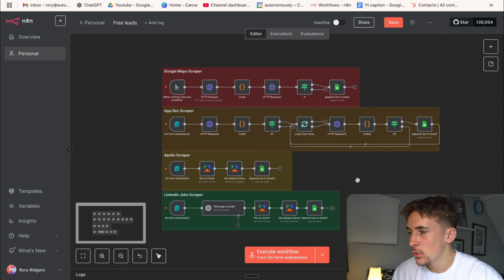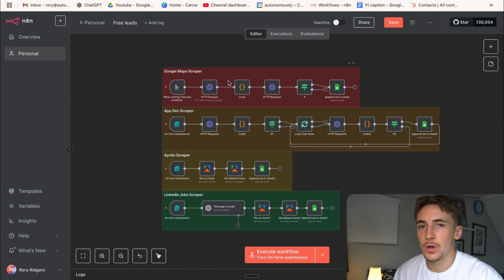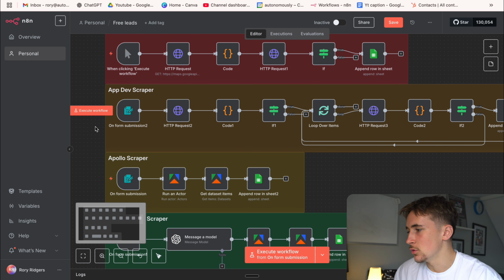Okay, so that is an overview of all the systems. Now we're going to look into a little bit more depth in each of the systems. So we're going to start off with the first one, which is the Google Maps scraper.